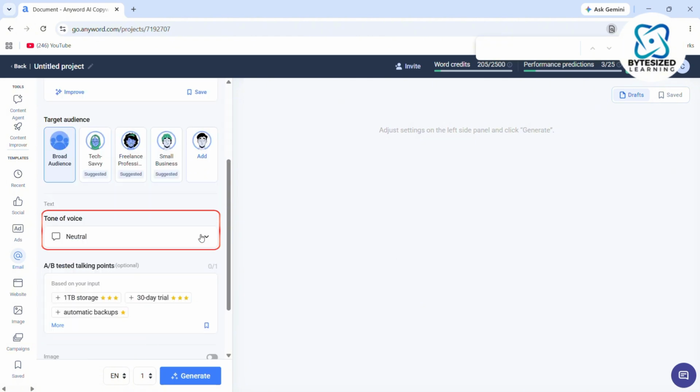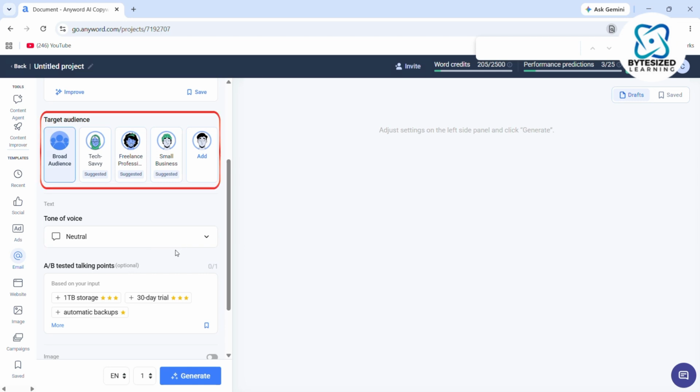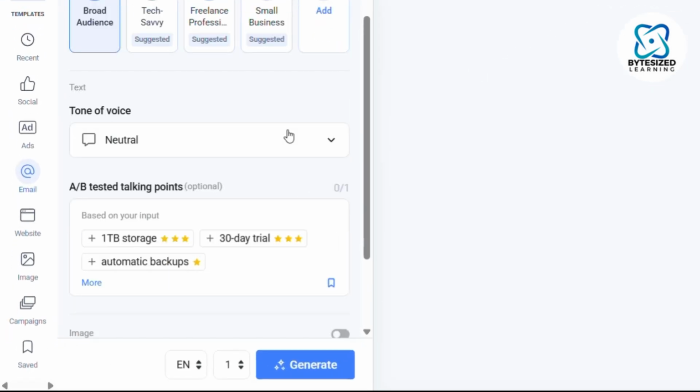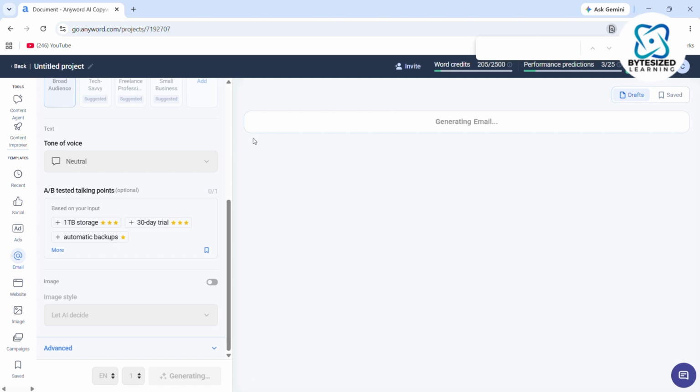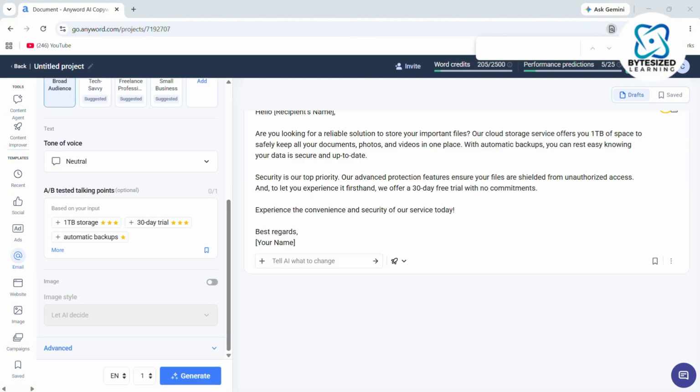Choose your preferred tone of voice, such as professional, friendly, or persuasive, and select your target audience if those settings are available. Now, click Generate. Anyword AI will create several sales email variations, including a subject line, email body, and call to action.